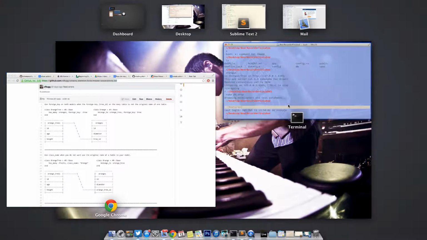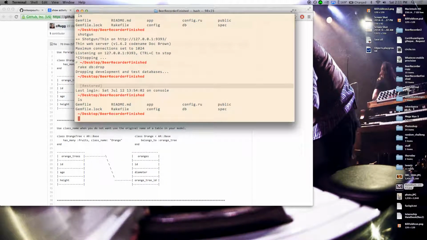Okay. So, I just called it Beer Recorder, and this is also called Finished because I just cleared out the one that I did for the Coyotes. Okay, so let's make. What should we make first? What do you guys think we should make first? Our models or our migrations? Migration. Models. It doesn't matter, is the answer. So, basically, yeah.